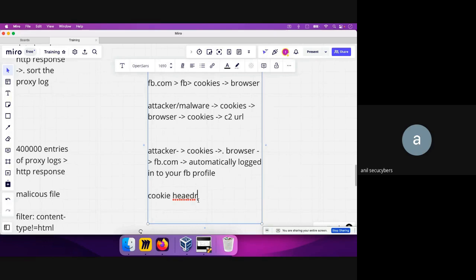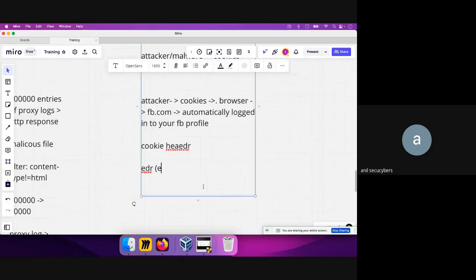The cookies were for the EDR logs. There was a specific EDR website, let's say of Crown Black, and the red team was able to steal the cookies once the user had authenticated to the EDR portal. The attacker stole the cookie, and then logged into the EDR portal on my behalf from their own computer.